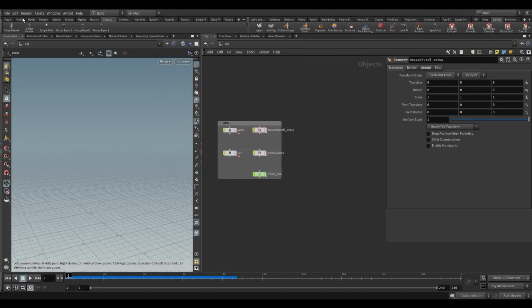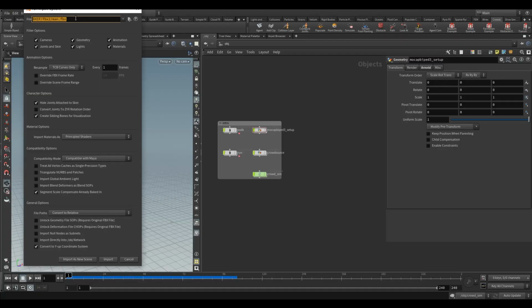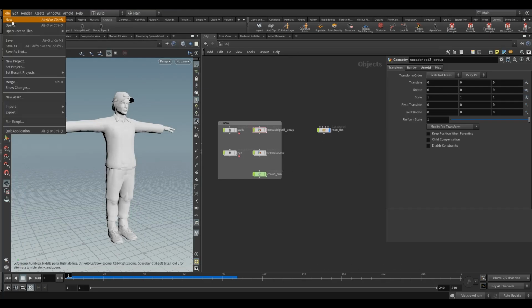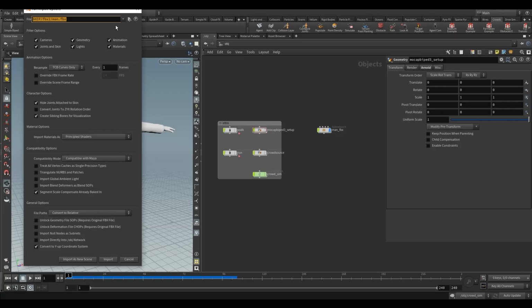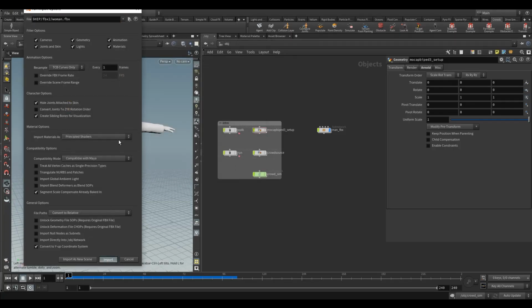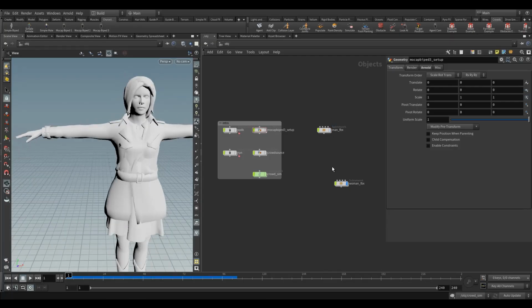So I'm going to go to import FBX, grab the, I'm going to take the man first, import him, and then I'll import the woman as well. Import FBX, and then there we go. Okay, so you can see we've got these two models there.